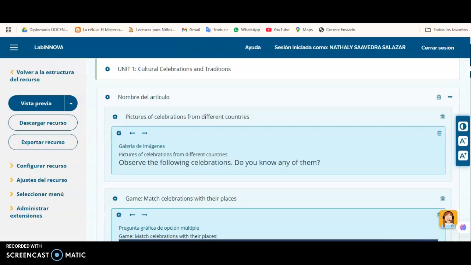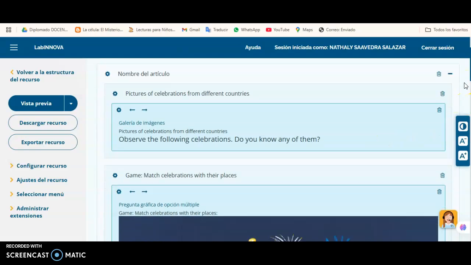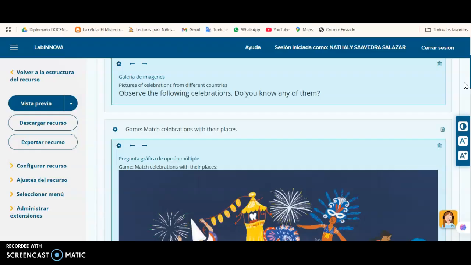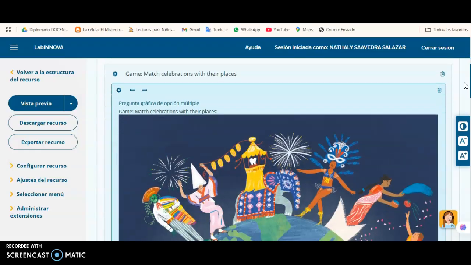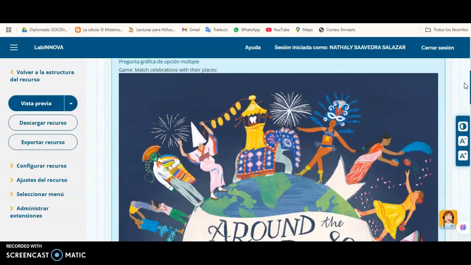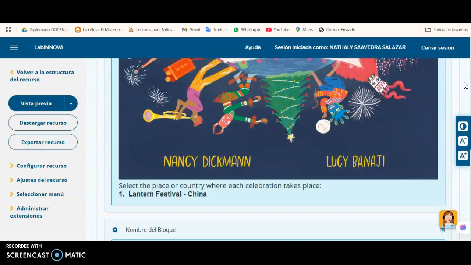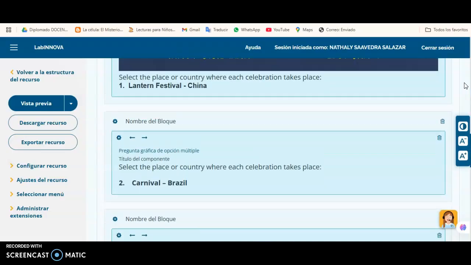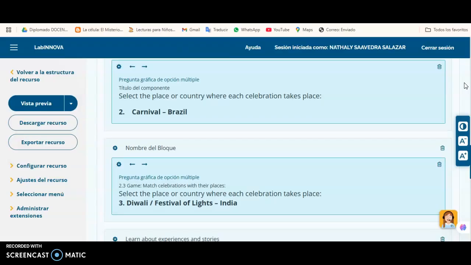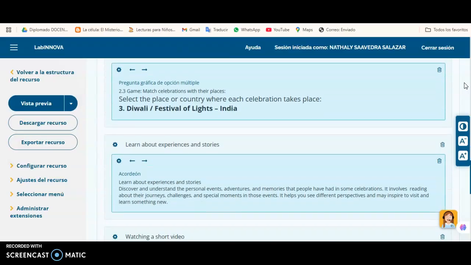Entonces, first, we have images. We have some pictures. This is the planning for the celebrations, about the images. Then we have some questions to select the answer. So we have number 1, 2, and 3.